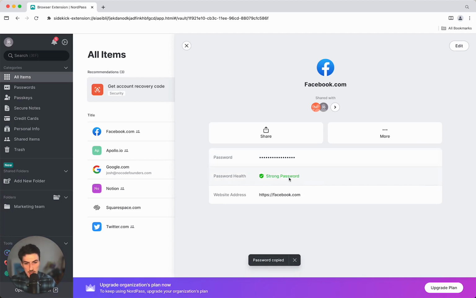We then have a password health, which is showing how closely this password complies with the password policy set by the account admins. So the account admins for your organization have the ability to set a password policy, which would be things like the length of the password, the types of characters being used, numbers, special characters, etc. And we'll then see a password health, which shows how closely this password meets that policy.